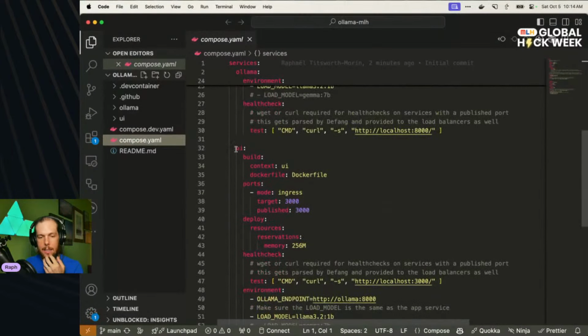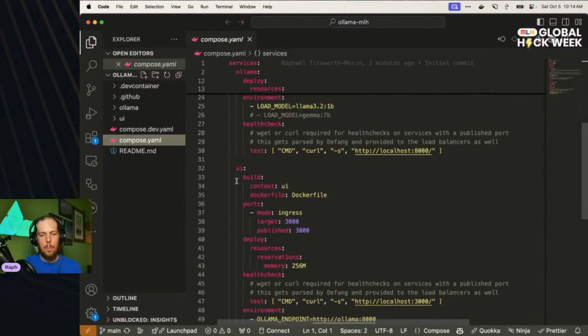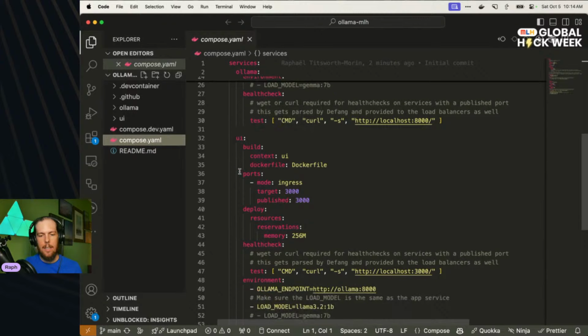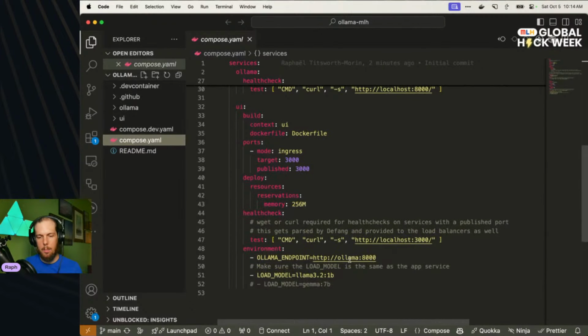So yeah, basically it's a Next.js application, and you'll see there's a couple interesting things here. When we have multiple services, any of you who are familiar with Docker, you might recognize this. Anyone who's not, we're going to talk a little bit about networking. So here we see we've got this OLAMA endpoint, and it's OLAMA 8000.